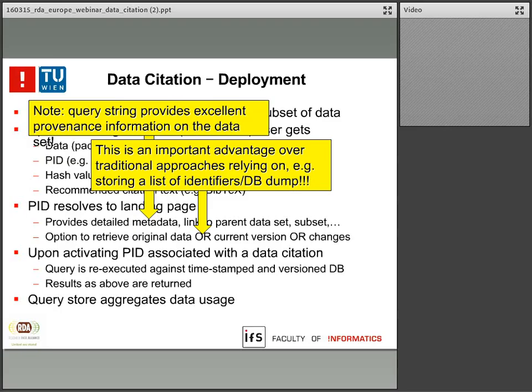So you can not only retrieve the old data, but also the new view on exactly the same data, and once you have those two, you can also take a look at the changes that have happened. So you can identify which studies were potentially affected by a certain update in the database, and if you do a reverse lookup, potentially notify researchers that their data has changed, which might affect their result, so they may want to rerun them. So that's two additional benefits that I find pretty neat and useful that come, in inverted commas, for free with the chosen approach. When the user then activates such a persistent identifier to get to the landing page, the query gets re-executed and the results of the original data are returned.